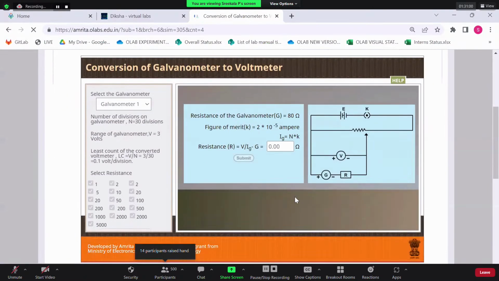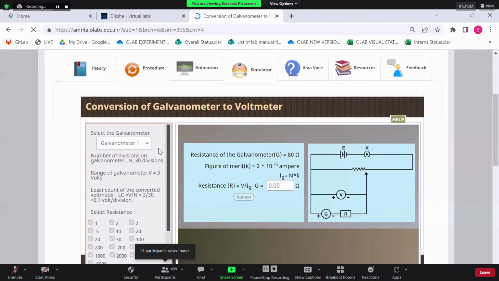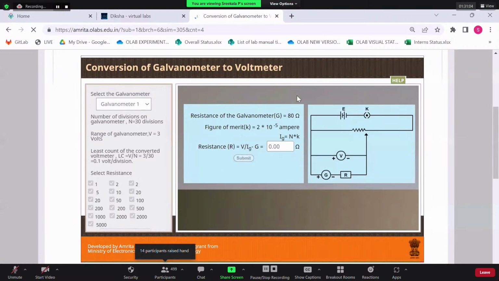So this is the simulation window for the conversion of galvanometer to voltmeter experiment. On the left side, there are controls. Here you can select the galvanometer that you want to perform the experiment on. I am selecting galvanometer 1 here. Whatever necessary parameters are required are also given in the left side controls. To perform this experiment, the first step is to calculate the resistance R using the formula R = V/Ig − G.